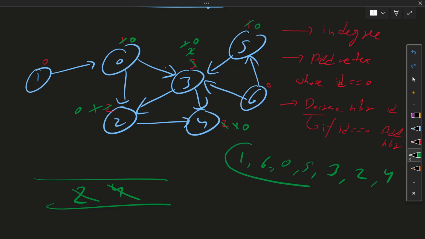These are the nodes we have visited. So this is our topological sort, if there is no cycle. How? 1 comes before 0, yes. Then from 0 we have 2 and 3, so 0 comes before 2 and 3. Then let's say 5 to 3, so 5 must come before 3. Then 2 to 4, so 2 must come before 4. So this is our topological sort if there is no cycle.